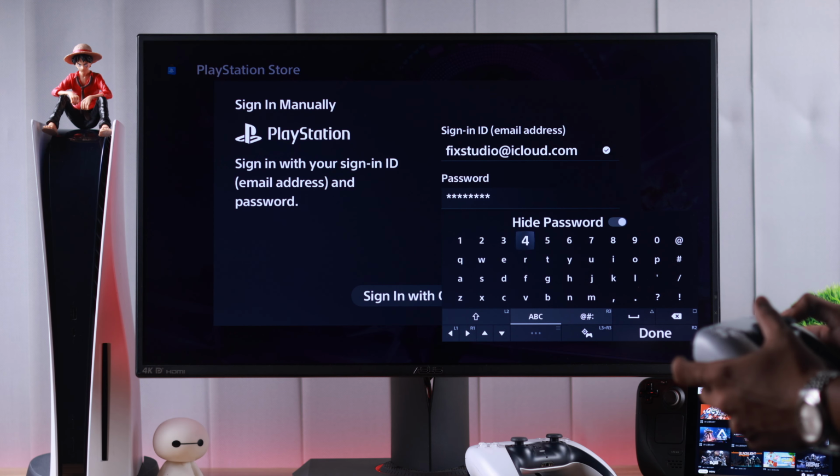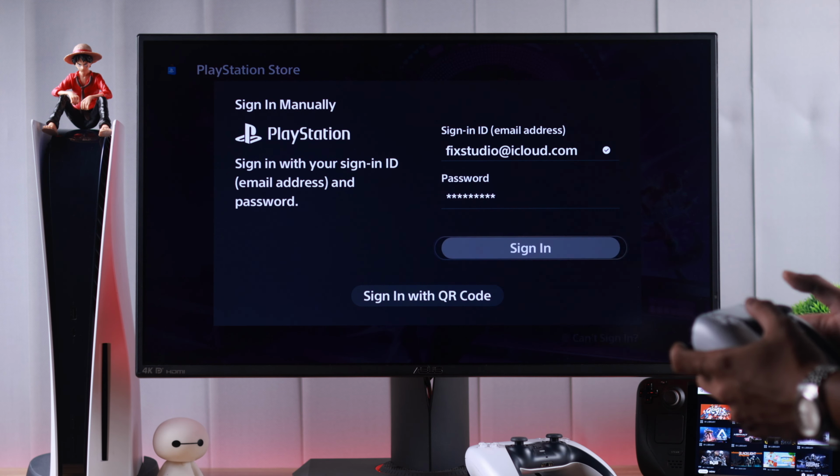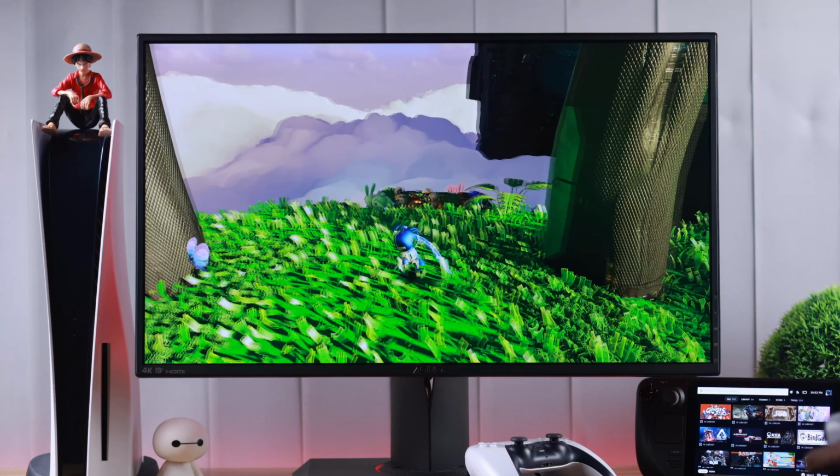Now that our password is successfully reset, we can go back to our console and log in using our new password. It's that simple.